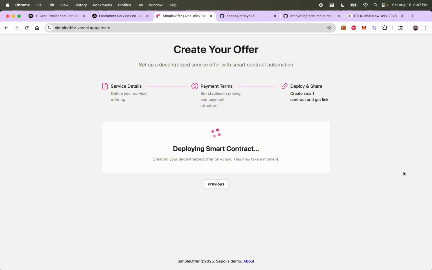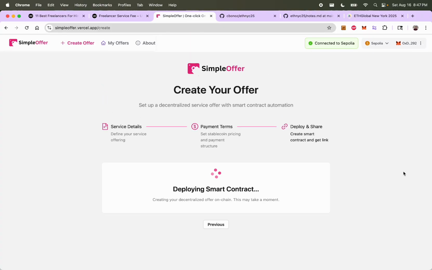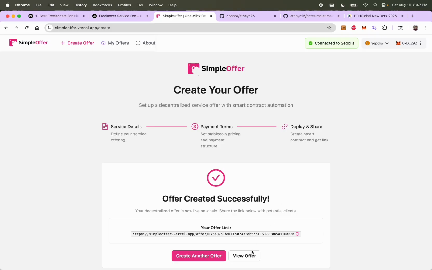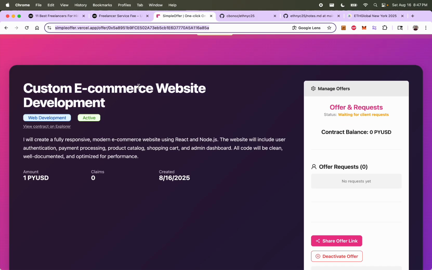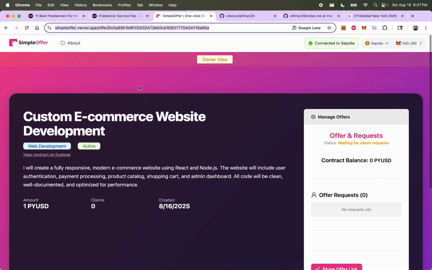So what's happening behind the scenes is we're using Dynamic to create a smart contract for every single offer that's created on the SimpleOffer platform. And the beauty of that is that you're not commingling history of interactions. Your offer gets a unique trail of activity and user traffic that you can share on the web. So you have this offer page, you can send this in email, you can put this on your Twitter, and now people can come in and engage with your page.